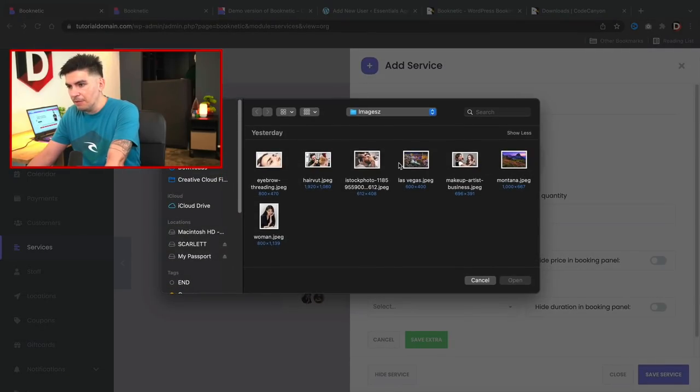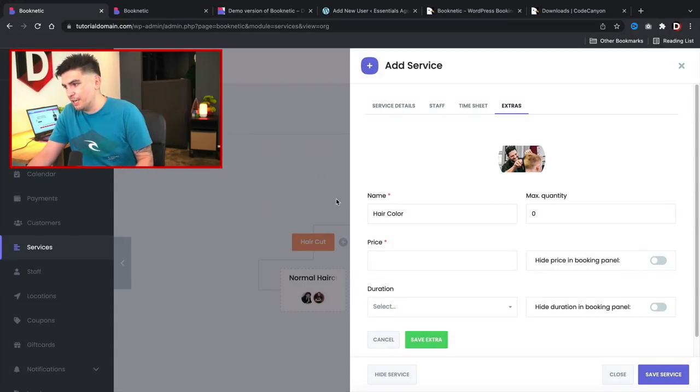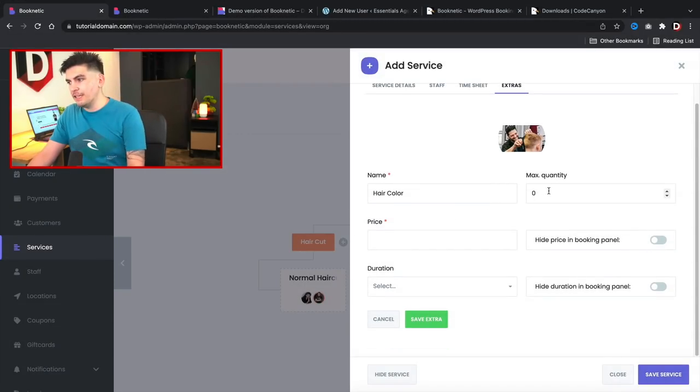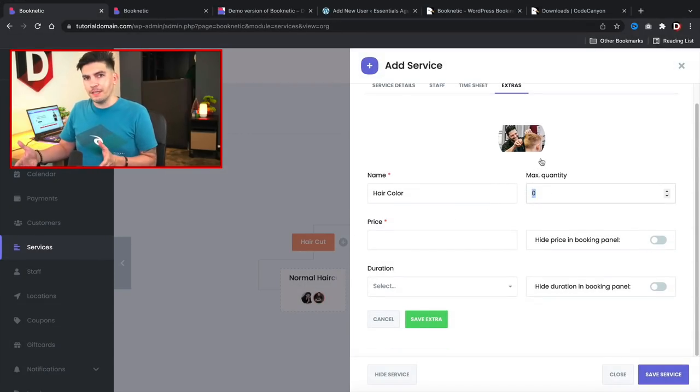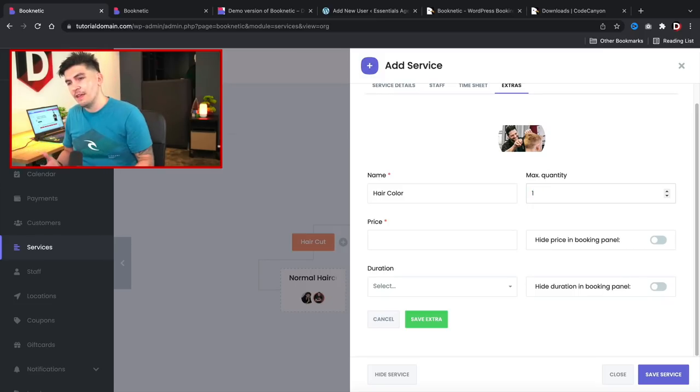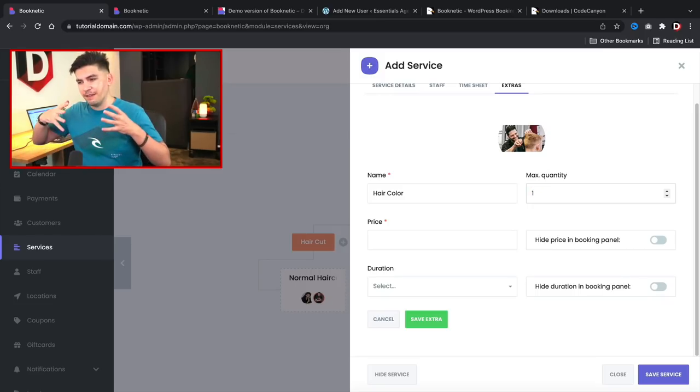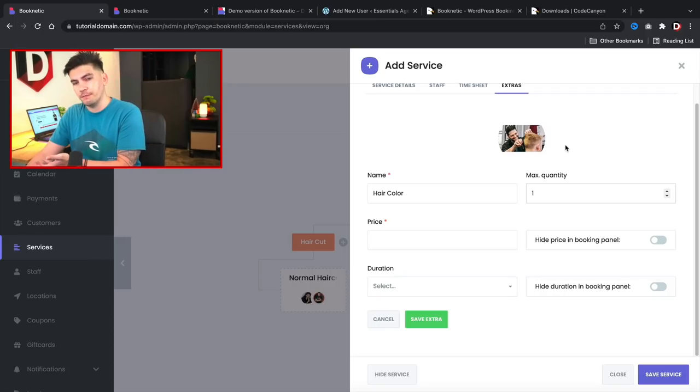But I don't really got any good ones here. We don't have any good ones. We'll go ahead and select this one again. All right, now the next thing we need to select is the max quantity. So how many times can a person get their hair colored? Well, one time, right? So we're just gonna select one. However, if this is something like a service where they can buy multiple times, you might wanna add in more quantities.